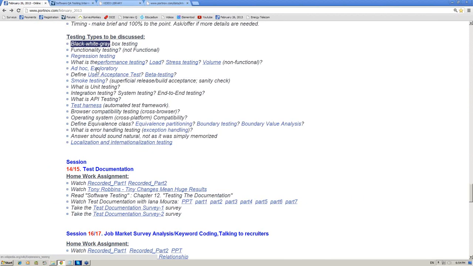So regression, performance, ad hoc and exploratory, we know what we are talking about. We have three components: planning, executing, and learning. In both ad hoc and exploratory testing, ad hoc is a subset of exploratory. The purpose of exploratory testing is to explore, to learn, to better understand the application.